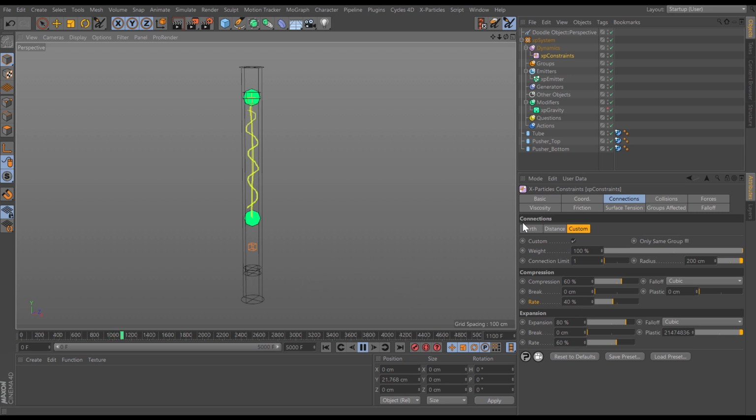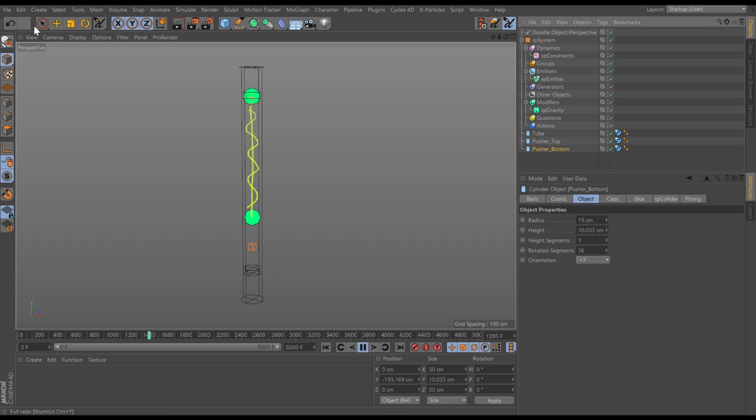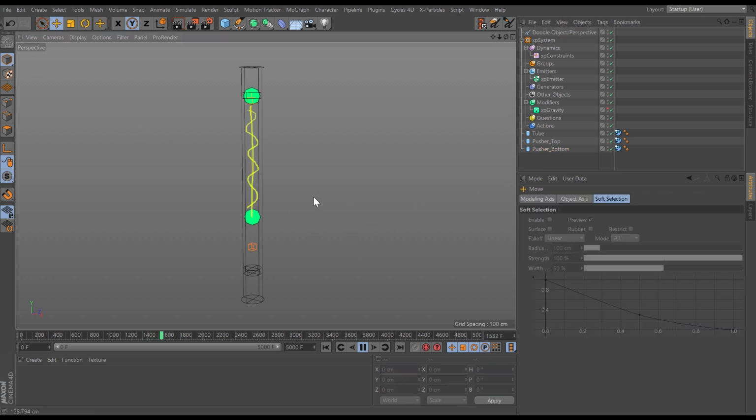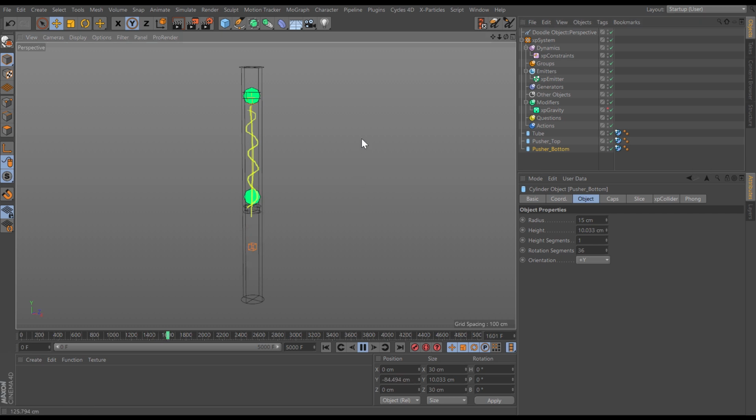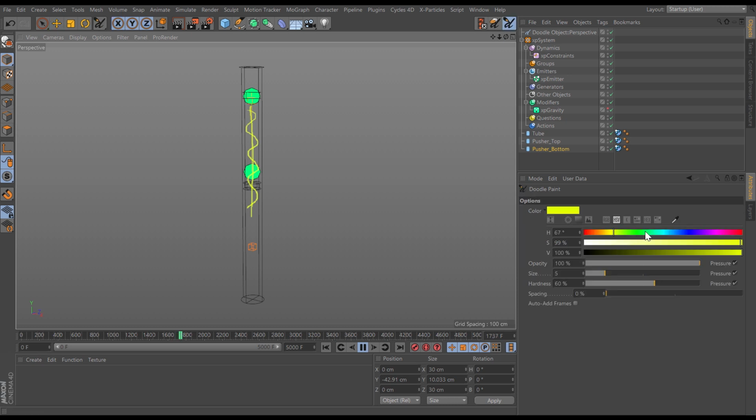And here is why custom connections are really cool. The compression settings are what happens when the particles are moved closer together and the constraint is compressed. So let's just draw that in. So compression happens when these particles become closer together, and that constraint becomes much tighter because it's been pushed together in that kind of way.